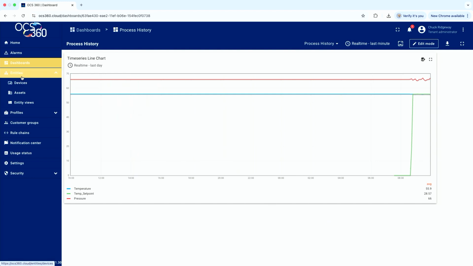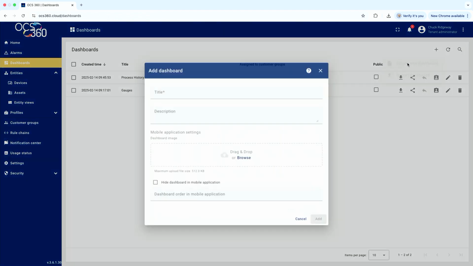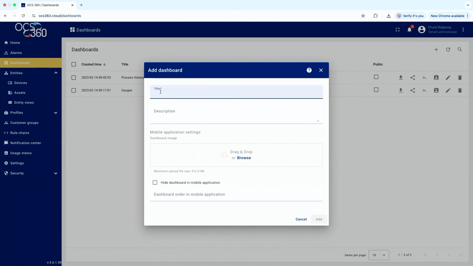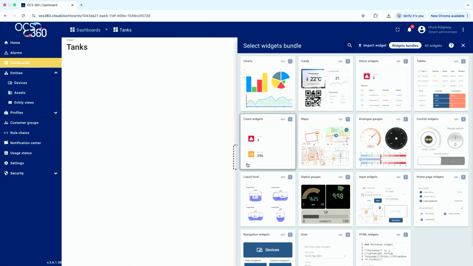Next, let's take a look at creating another dashboard. This one I want to use to display tank level. So I'm just going to call this one tanks. Again, I could fill in a description and have a background image and all that sort of thing.